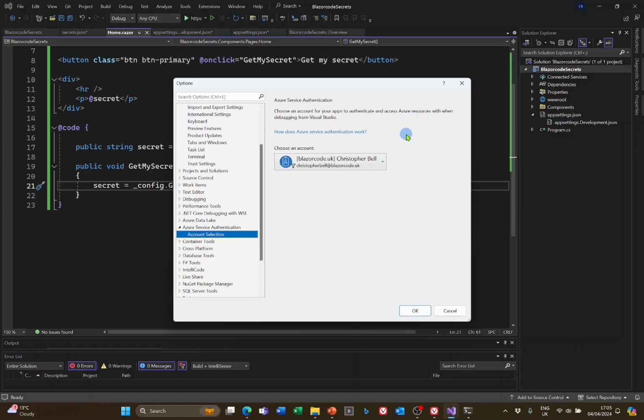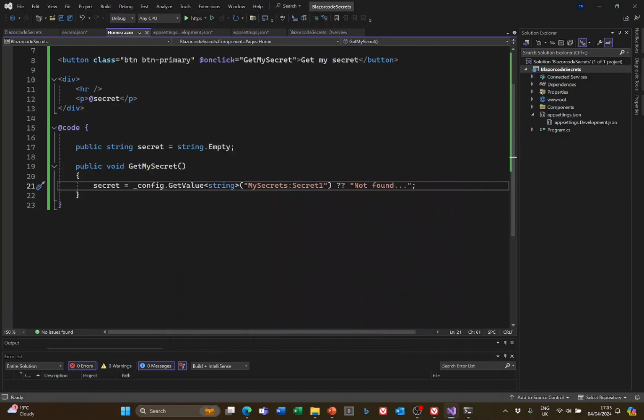And just as an aside, for anyone from Microsoft who happens to be looking, how does Azure Service Authentication work? That sends you some outdated documentation. So don't bother looking at that. It's wrong.